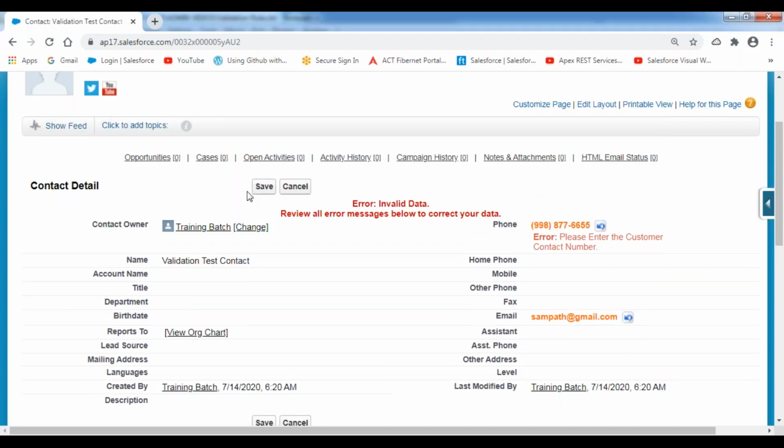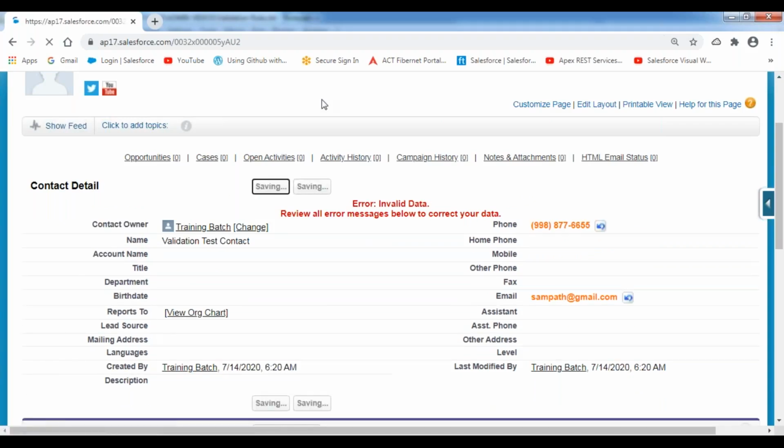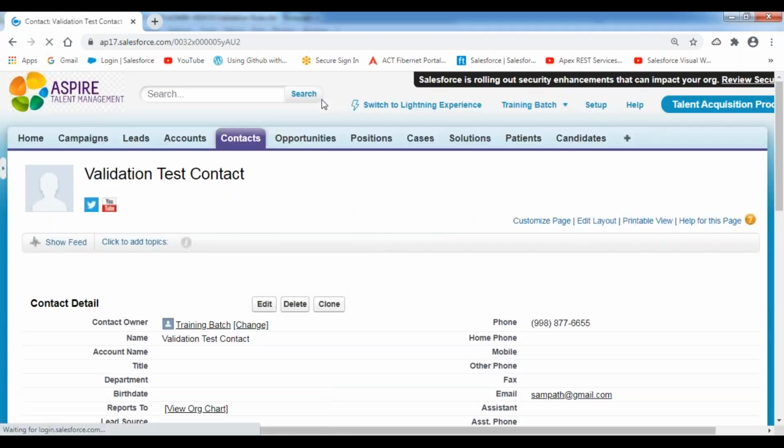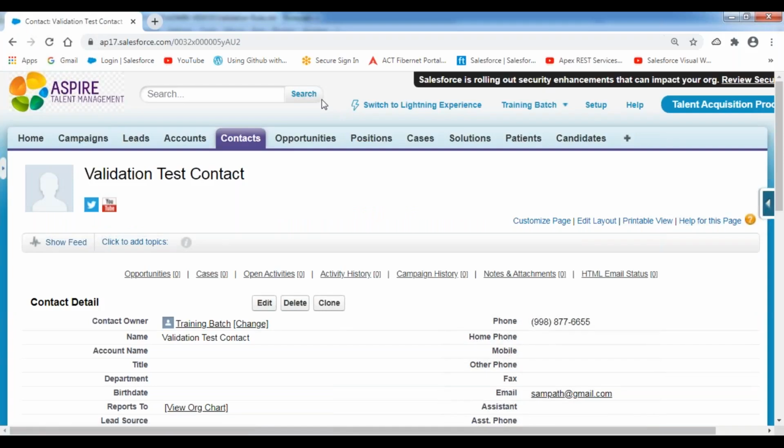So we can enter the contact number, then only we can make that record save into the database. This is the way we can check the multiple conditions, also depending upon your application.